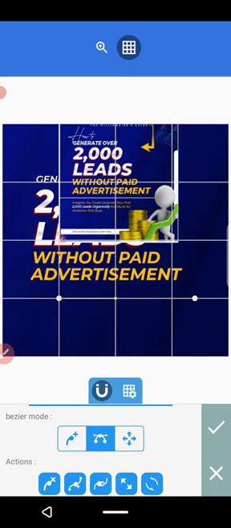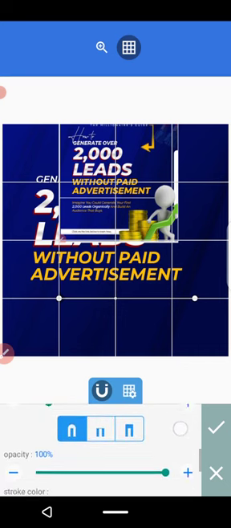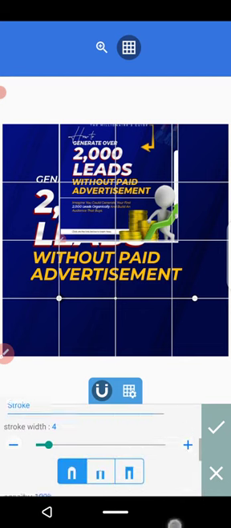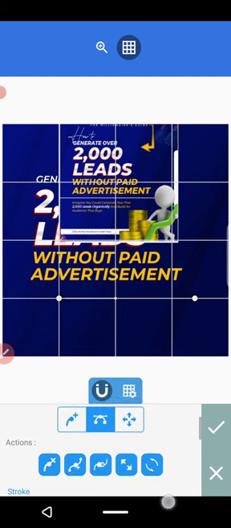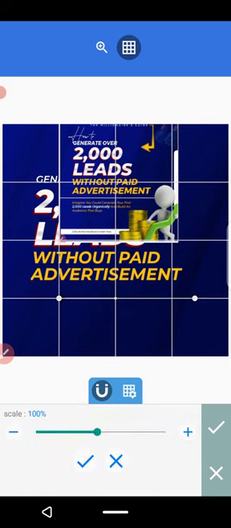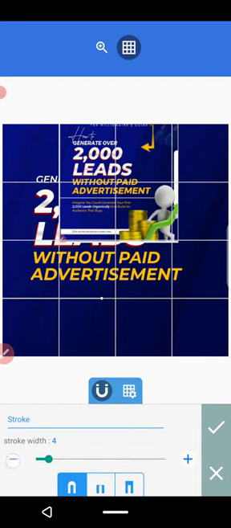So what do we need to do? We just need to expand it. All right, and how do we expand it? We come over here, where you have your two arrows pointing diagonally. Just click on it, and then you see scale. So we scale it. Yes. So scale to 220.